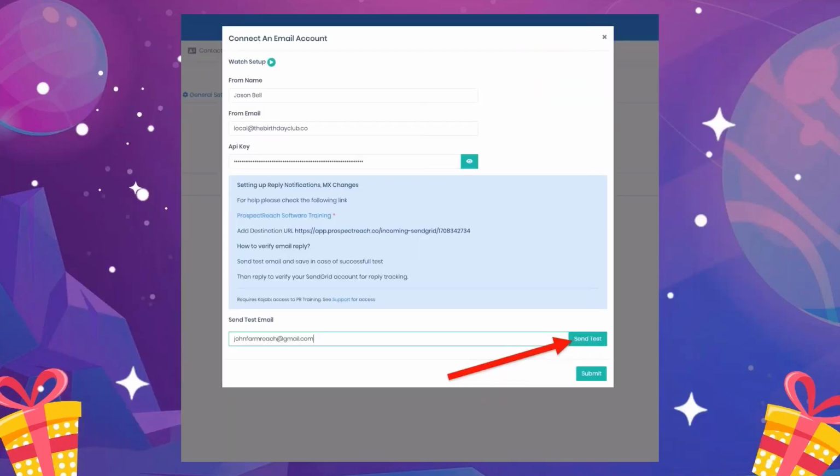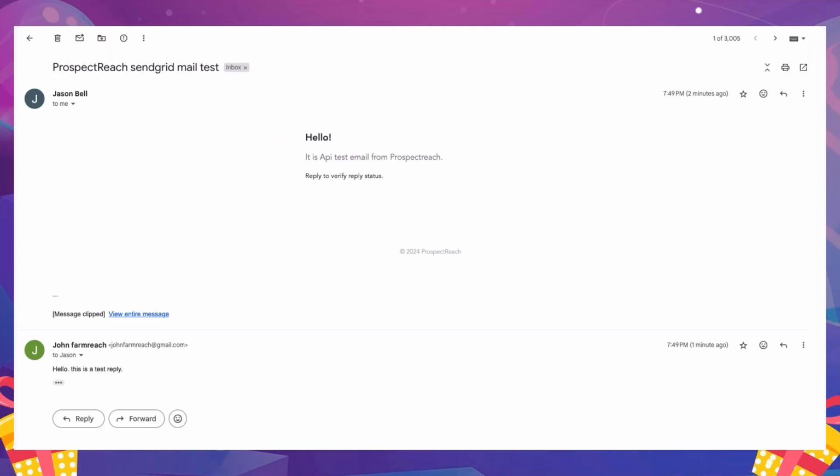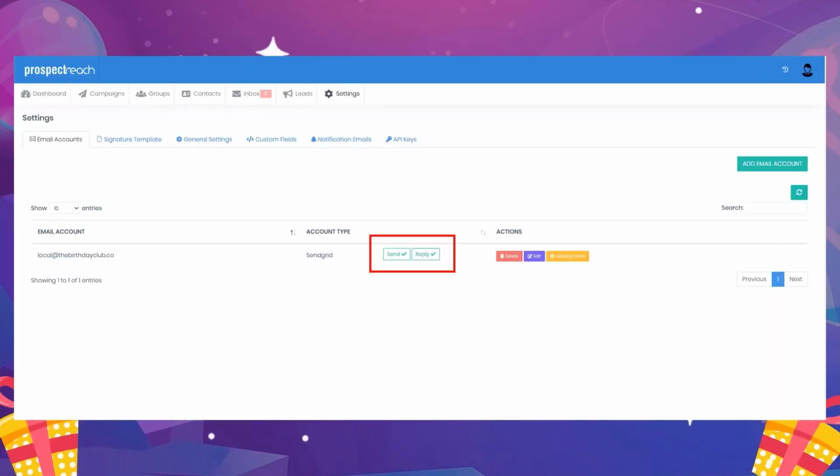Go back to Prospect Reach, send another test email, and then click Submit. Once you receive the test email, send a reply to the test email. Any reply message will do. You should see a check mark on the reply function that indicates your email account is now capable of receiving and tracking replies in Prospect Reach.